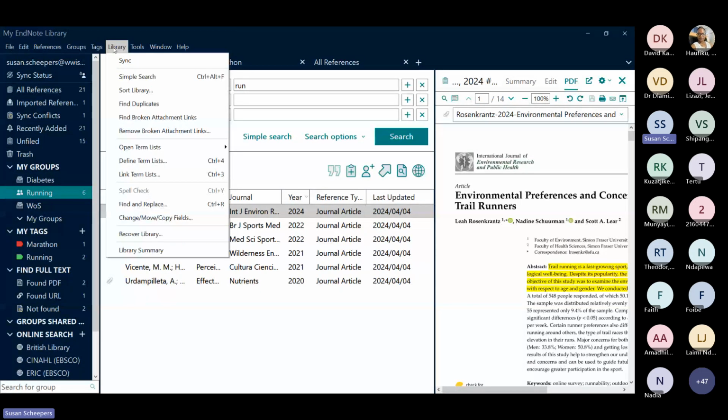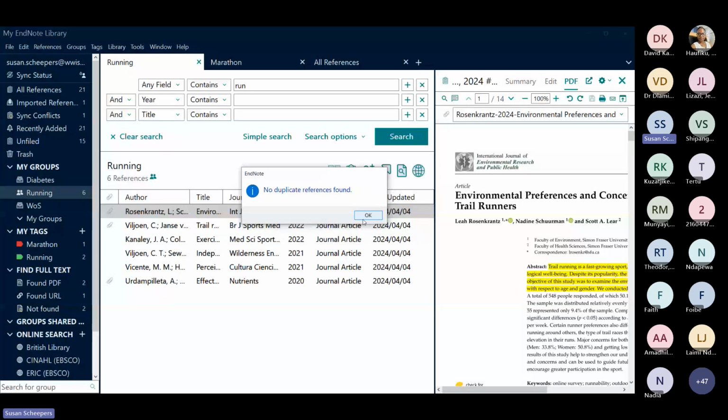Then we've got library. Here's also an option for sync. You can do a simple search. You can do search in this advanced search here. And then the important thing is to find duplicates. Very important, no duplicate references found. But that is what I actually wanted to do just now. I wanted to add duplicates, and I'm going to add a duplicate now quickly so that I can just show you how the duplicates actually do.